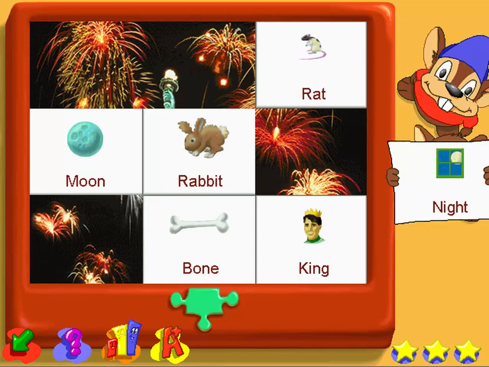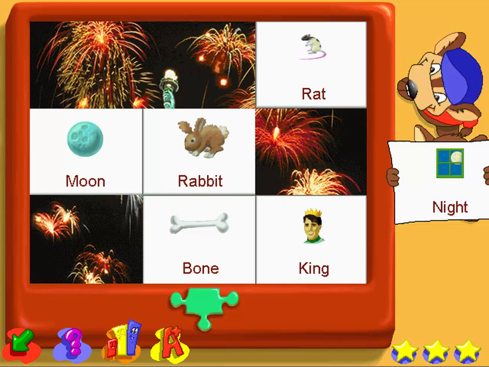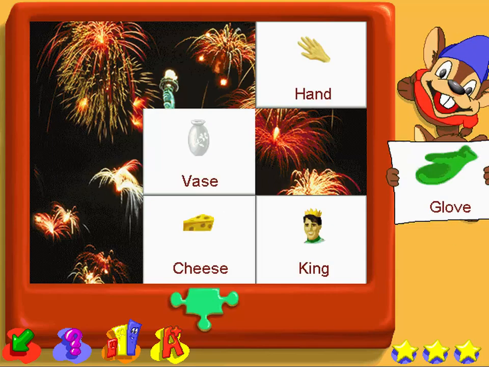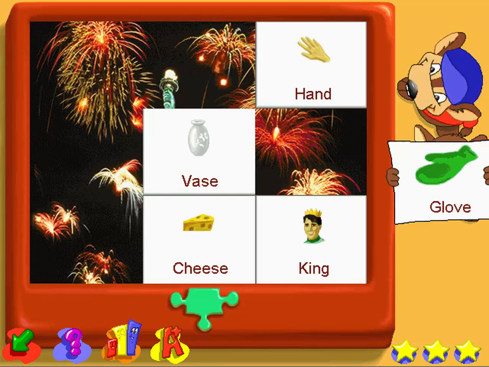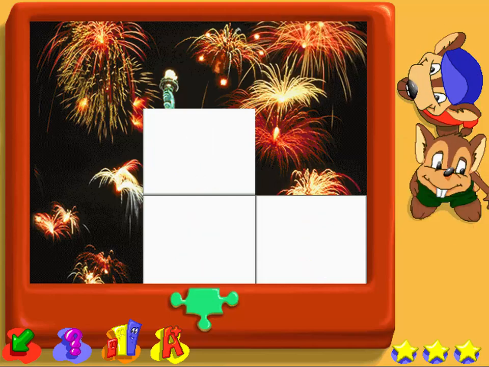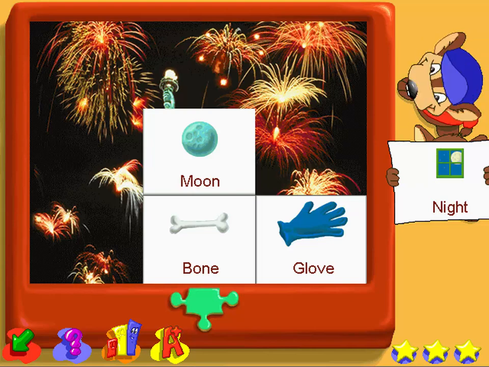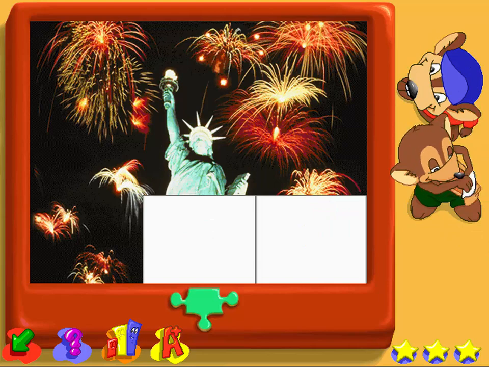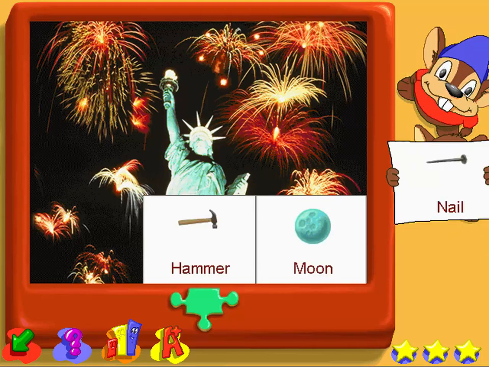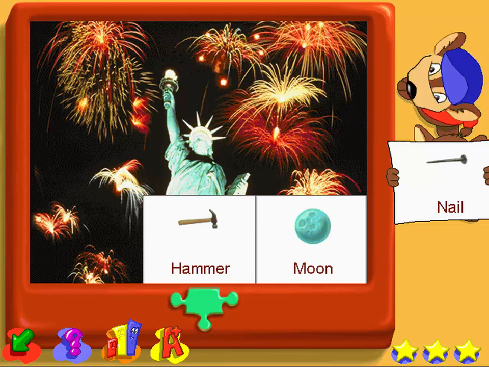Find the object that goes with night. Moon. Find the object that goes with glove. Hand. Find the object that goes with night. Moon. Find the object that goes with nail. Hammer.